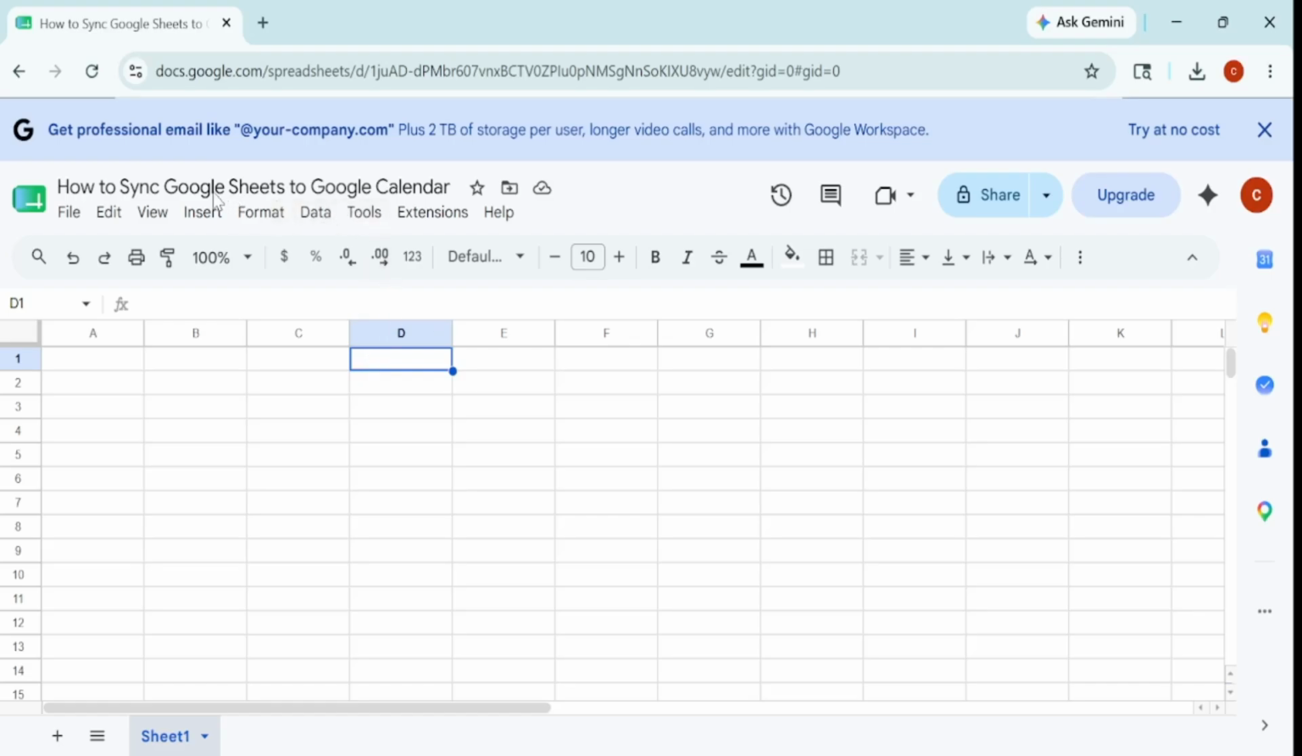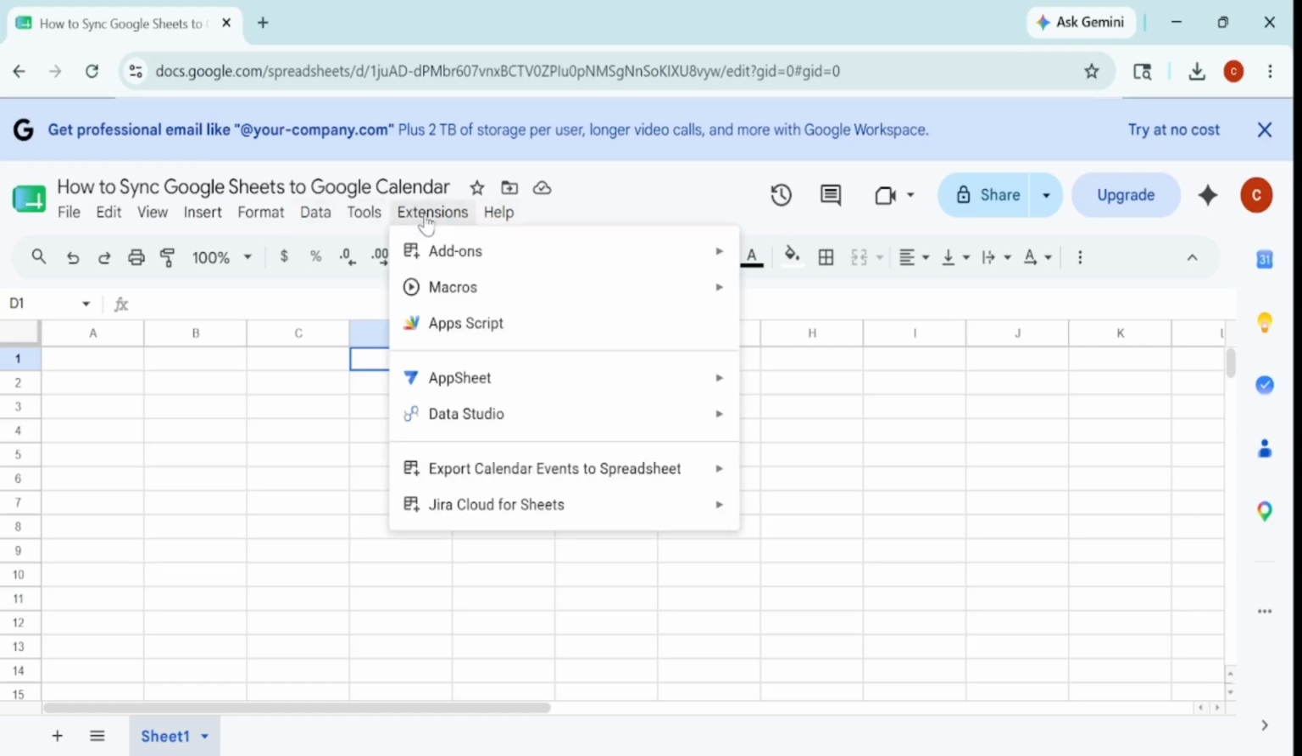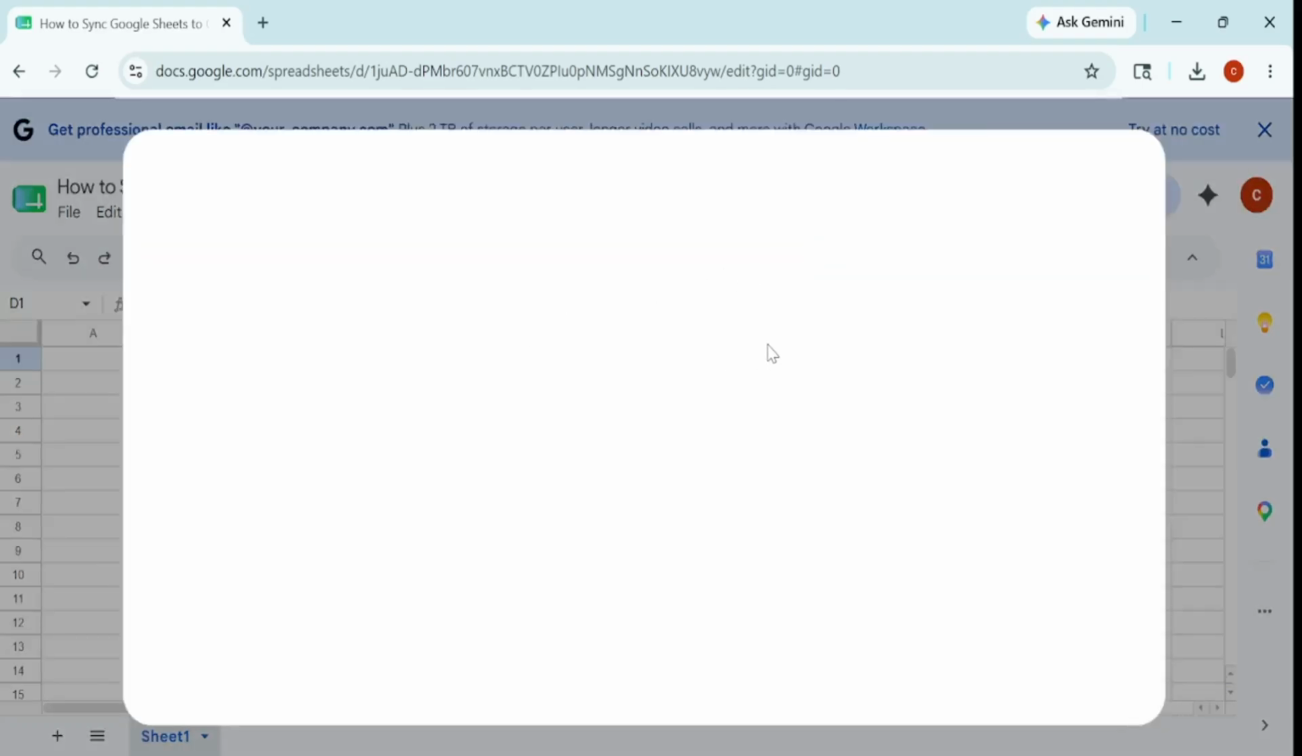Once your Google Sheet is open, direct your attention to the top menu bar. Here, you'll find the Extensions button. Click on it and a drop-down menu will appear. From this menu, hover over Add-ons and then select Get Add-ons. This is a pivotal step because without the right add-on, connecting your sheets to your calendar would be impossible.